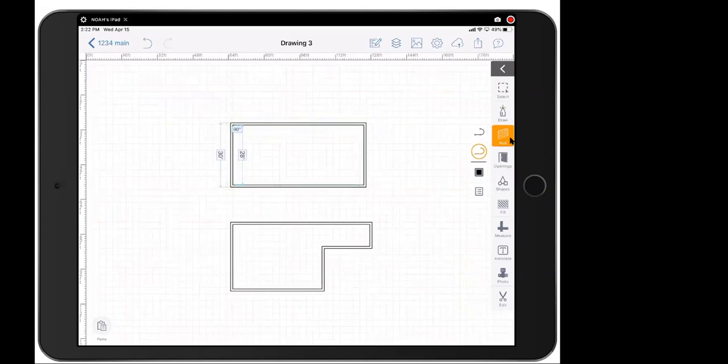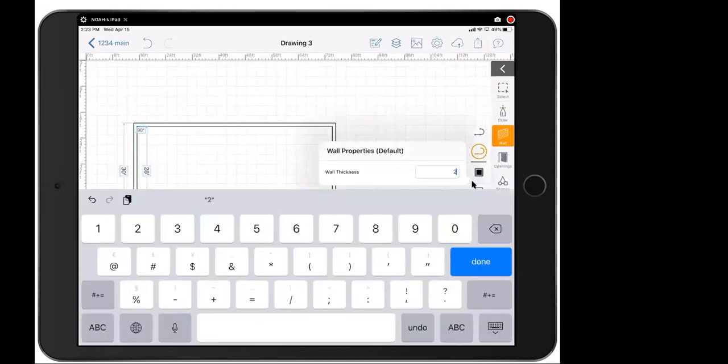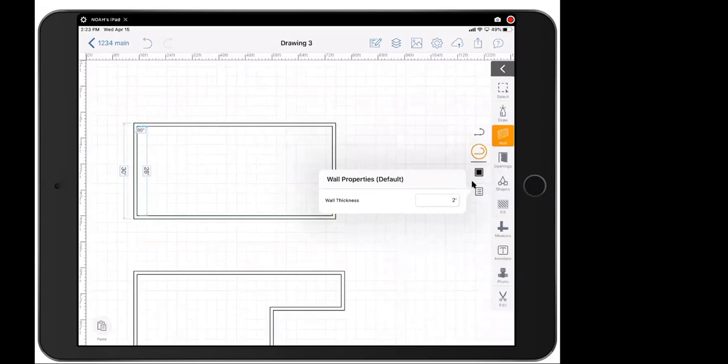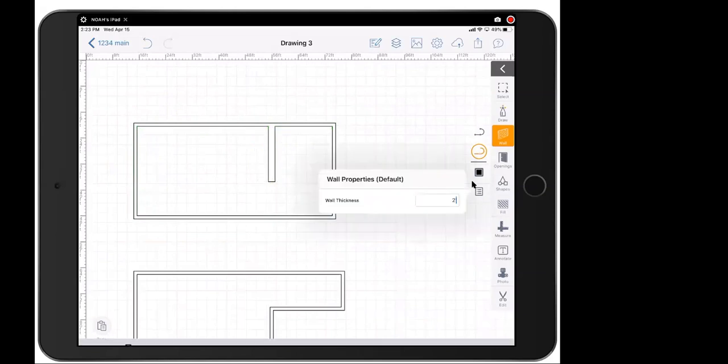Now, a couple key differences between lines and walls. So first off, walls, as you can see here, do have a thickness represented in them visually. You can change that by going to wall dimensions or wall properties and then defining a different type of thickness. So if I define a wall thickness of 2 feet, for instance, and then draw that in, it's going to draw a thicker wall. Let's make sure we change that back to 1 feet.